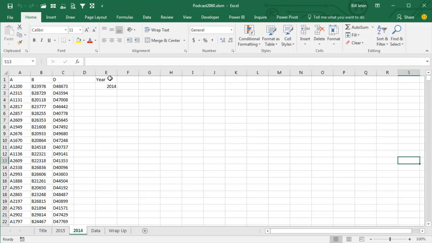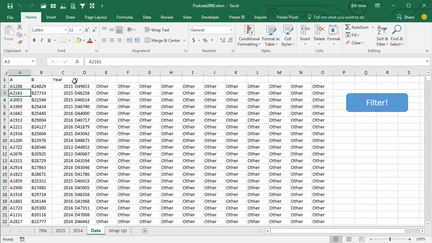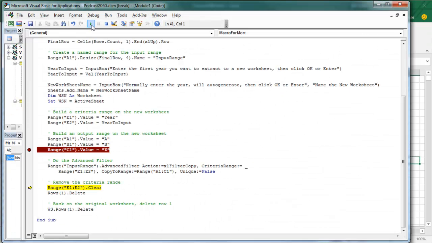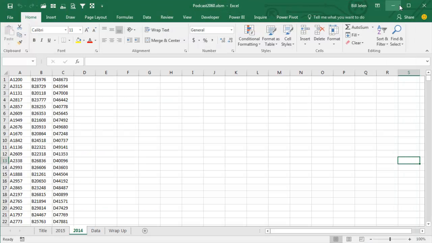From there, it's just a bit of cleanup. Delete this, go back to the data and delete row 1. And we will be good to go. So I'll just let the rest of that run. Remove that breakpoint. All right, so there's the VBA. For me, this is, I think, the fastest way to go.